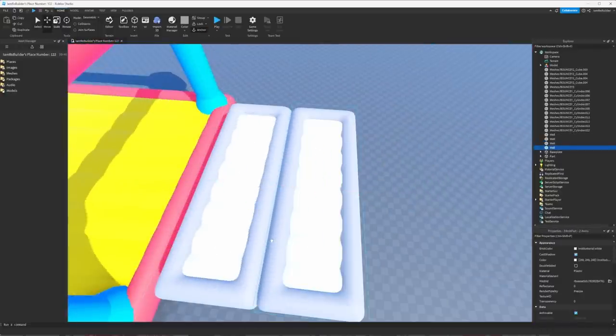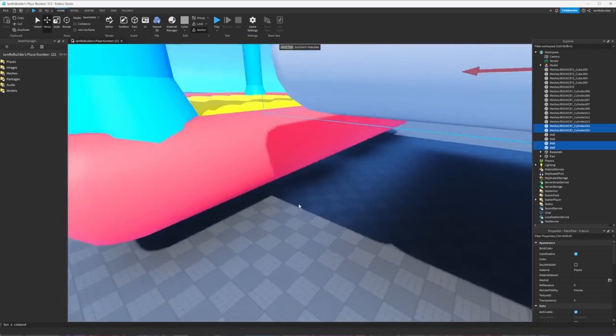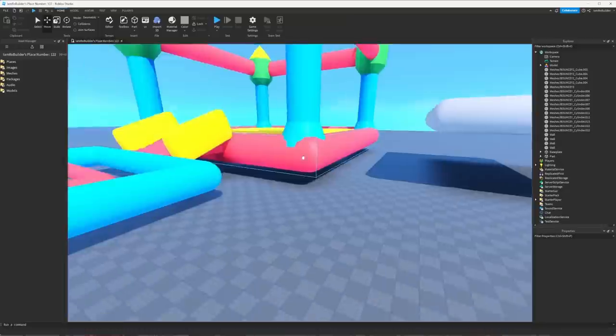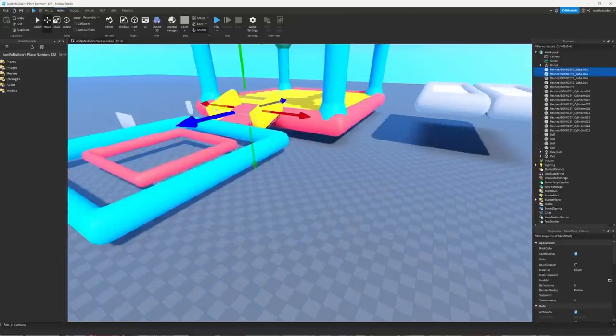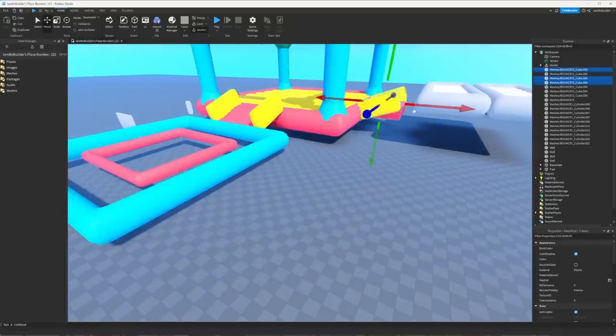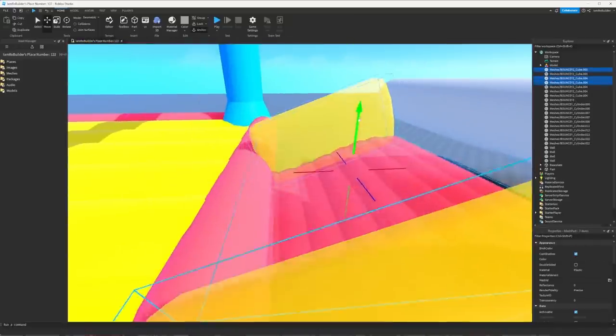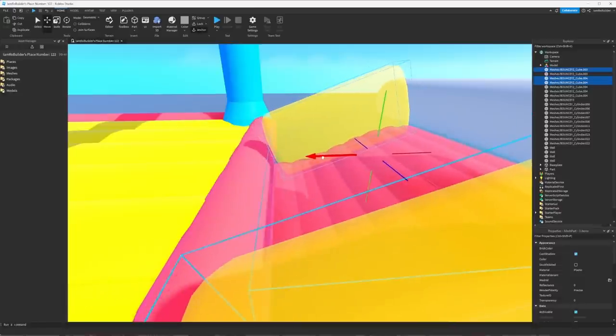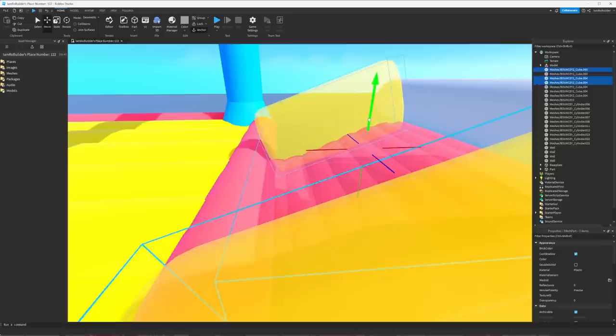Duplicate this. Oh, yeah. And now, let's get this in a nice area because we're going to have another slide going up. This is just the best way to add elevation in a bounce house. Like, most of the time, they're kind of flat unless there's a slide.